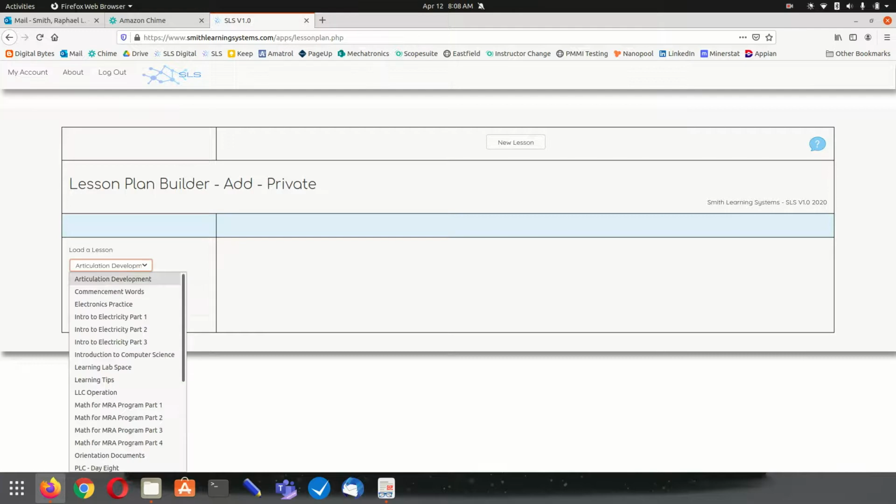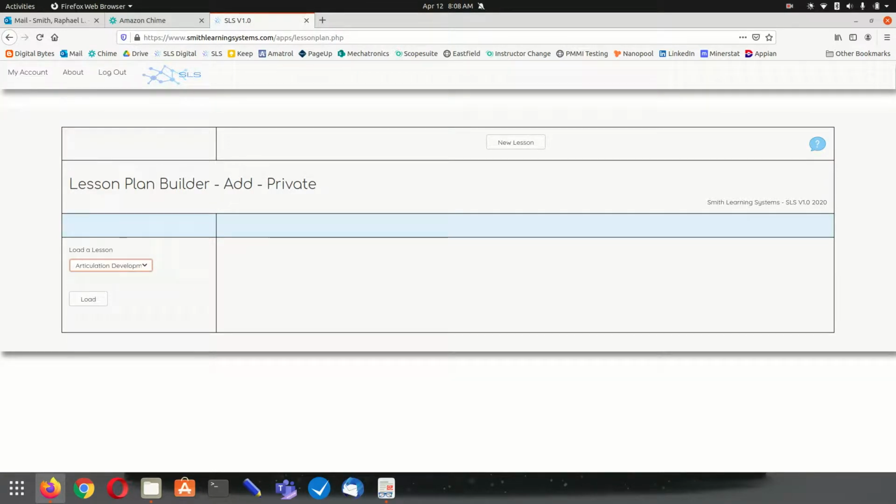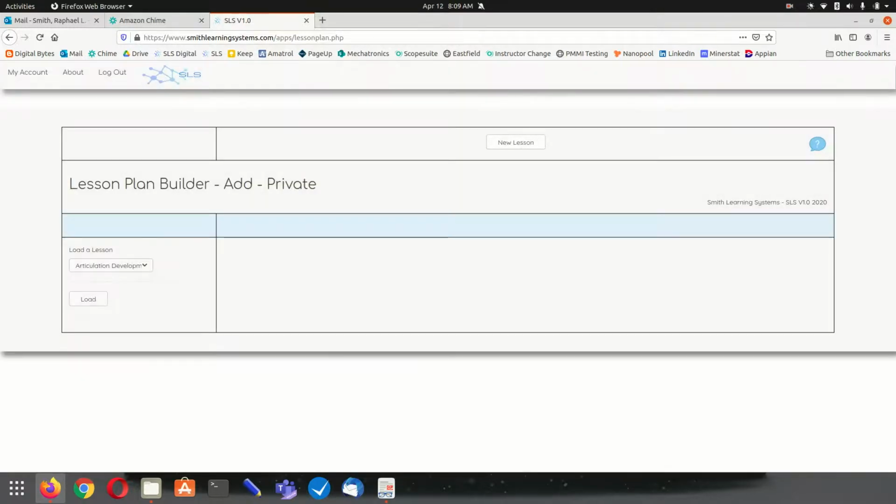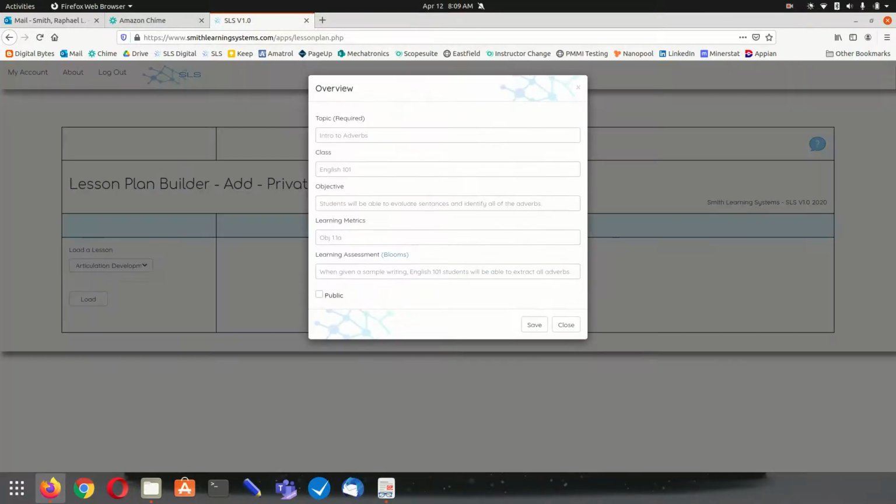the load lesson. You wouldn't have created anything yet, so there won't be anything here. If you need a little bit of a refresher outside of this video, this is the help button. You can always use these to get a general overview of what the page does. It'll kind of take you through it and some of the ins and outs. So if you start from scratch, you'll create a new lesson.